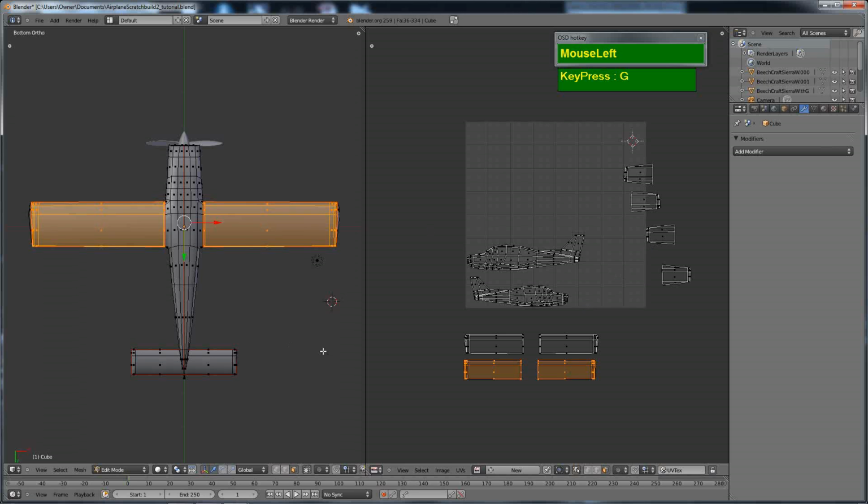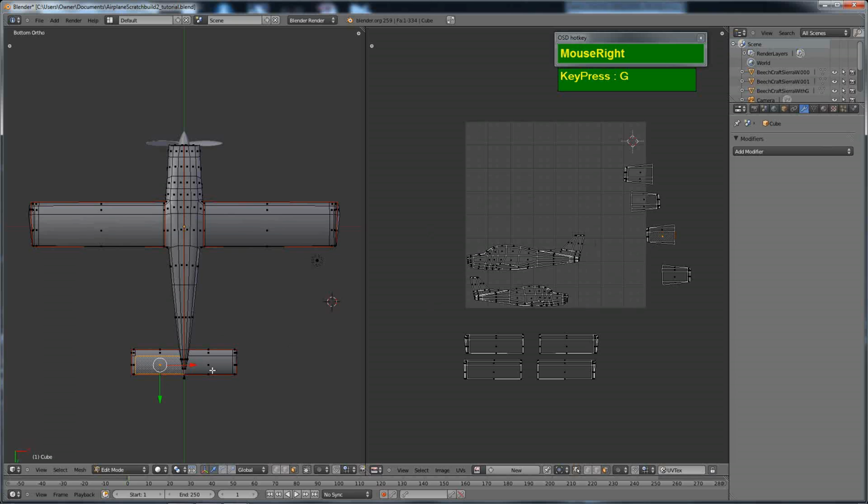Now let's concentrate on the tail stabilizer. Right now I'm going to right mouse click and select and find out where the bottom part of the shells, islands, are. These are the two islands, so I'm going to press B and select these two islands. Then I'm going to press U and project from view. Press G, grab them and put them aside. So these are the bottom islands.